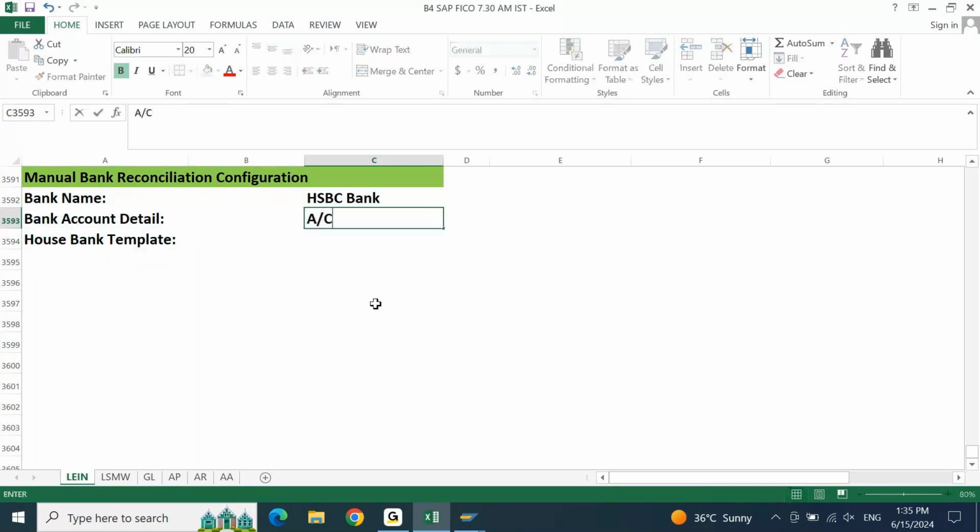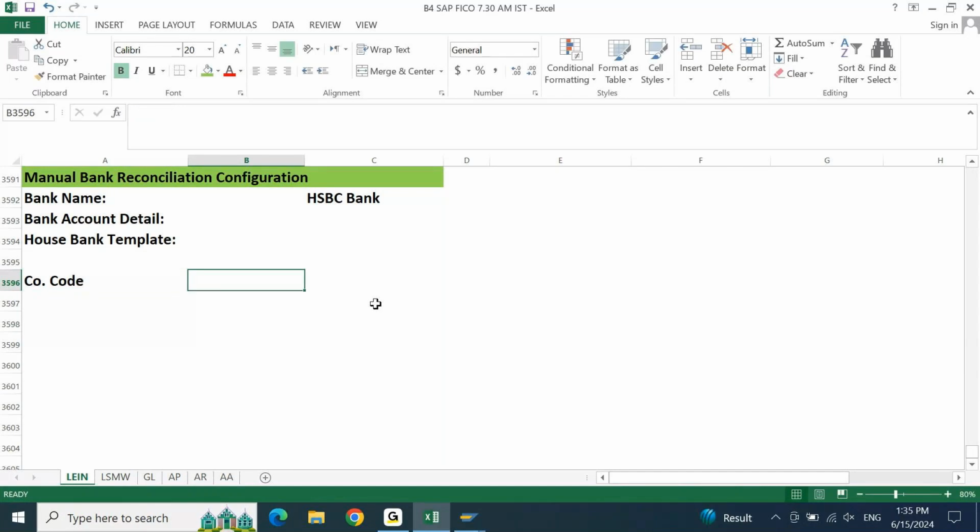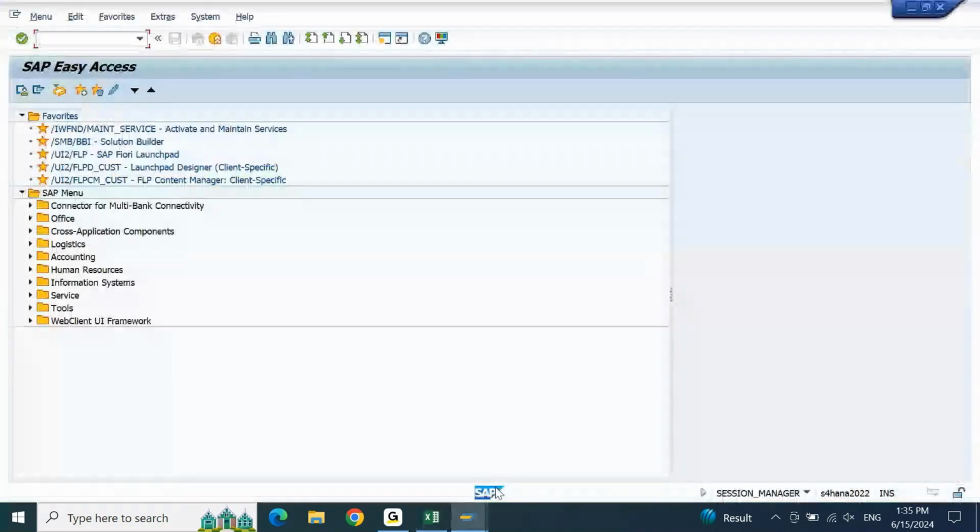Details like you need account number, or I'll put company code. I would like to know for which company code this house bank is going to be set up. Second one, the other information. Now before we write this house bank setup information, let me open SAP and show you what information we exactly require to set up a house bank.